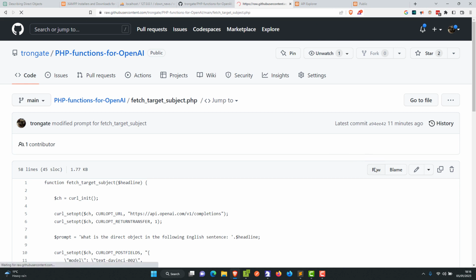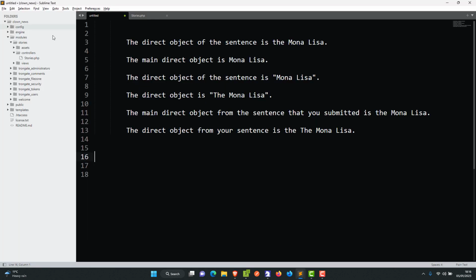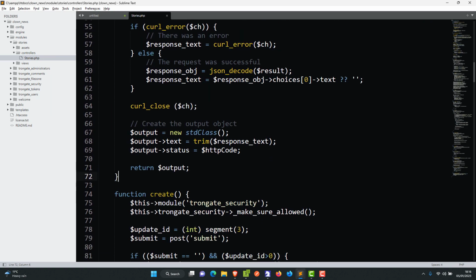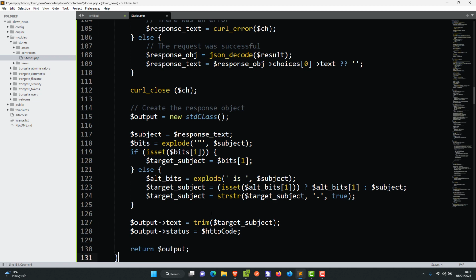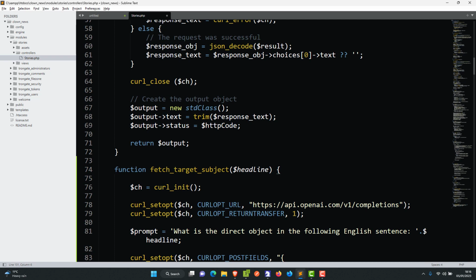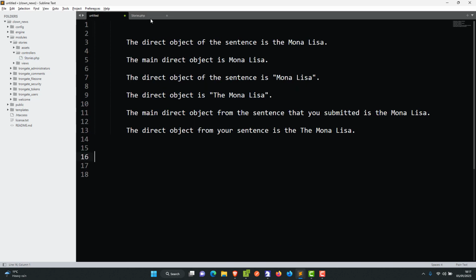So if I just show you the raw code here, it's just a PHP function. Perhaps I have changed it, at least slightly, but let's copy that function and paste it in underneath make funny headline, and you're going to find that these two things are very, very similar. So fetch target subject takes in our headlines just like before, and the main difference here is our prompt. This time it says, what is the direct object in the following English sentence? And then we pass in our headline, okay?